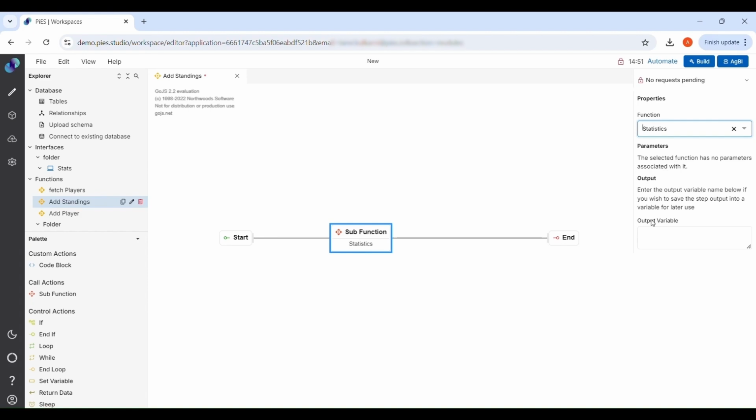In Output Variable field, you can save the output of the subfunction step to a variable, which can be used in the succeeding steps of the function workflow. Output variables are used to capture and store the results or values generated by a function during its execution.